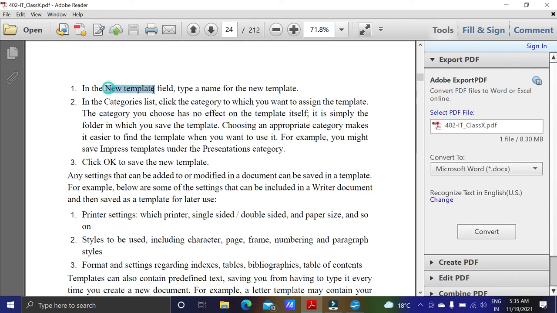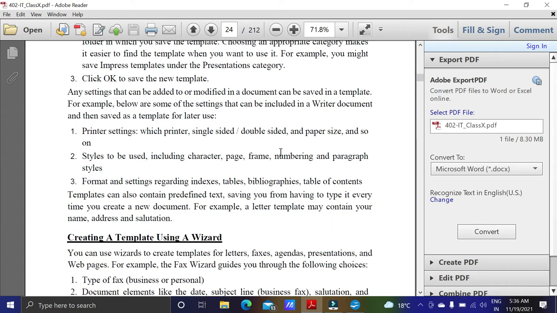In the new template field you have to type a name. I just typed the name for the new template, and in the category list you have to select the category. Whatever category you want you can select, no problem, it is just for you to remember. So any setting that can be added or modified in a document can be saved in a template. I saved a picture, I saved some text. Okay, settings also you can save in Writer.